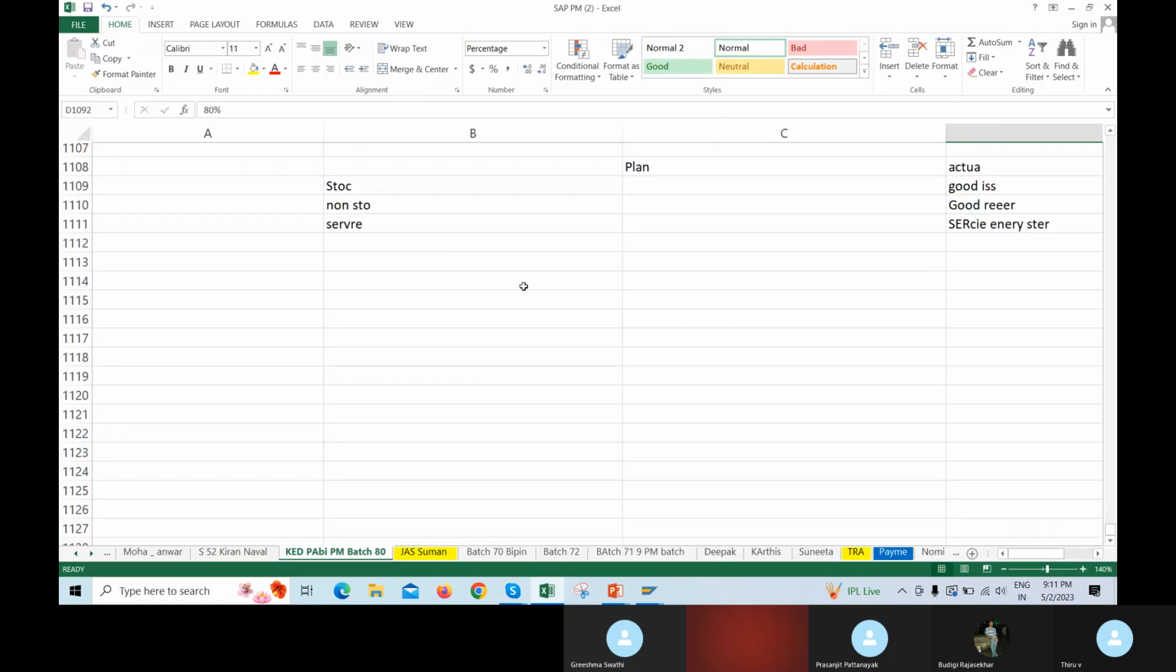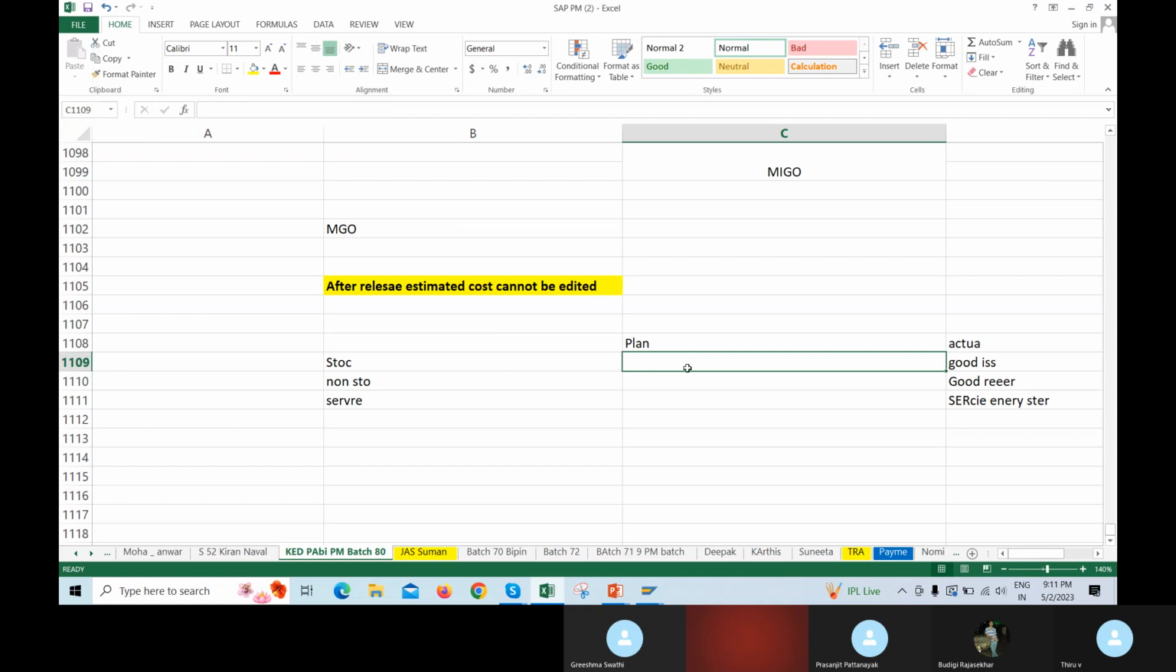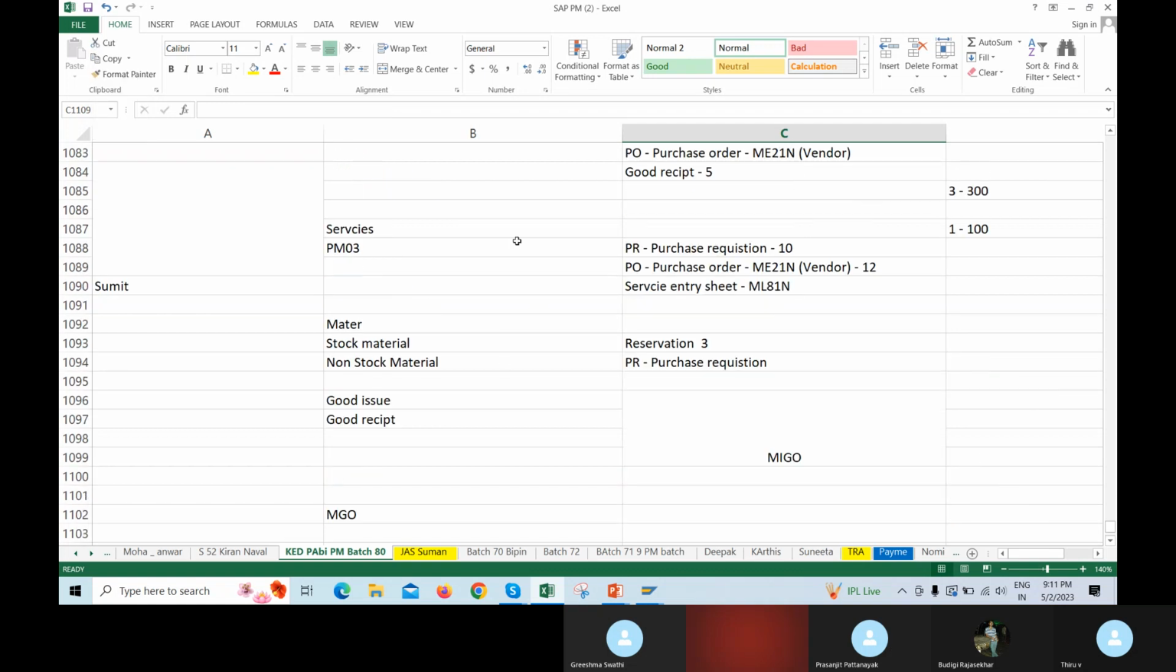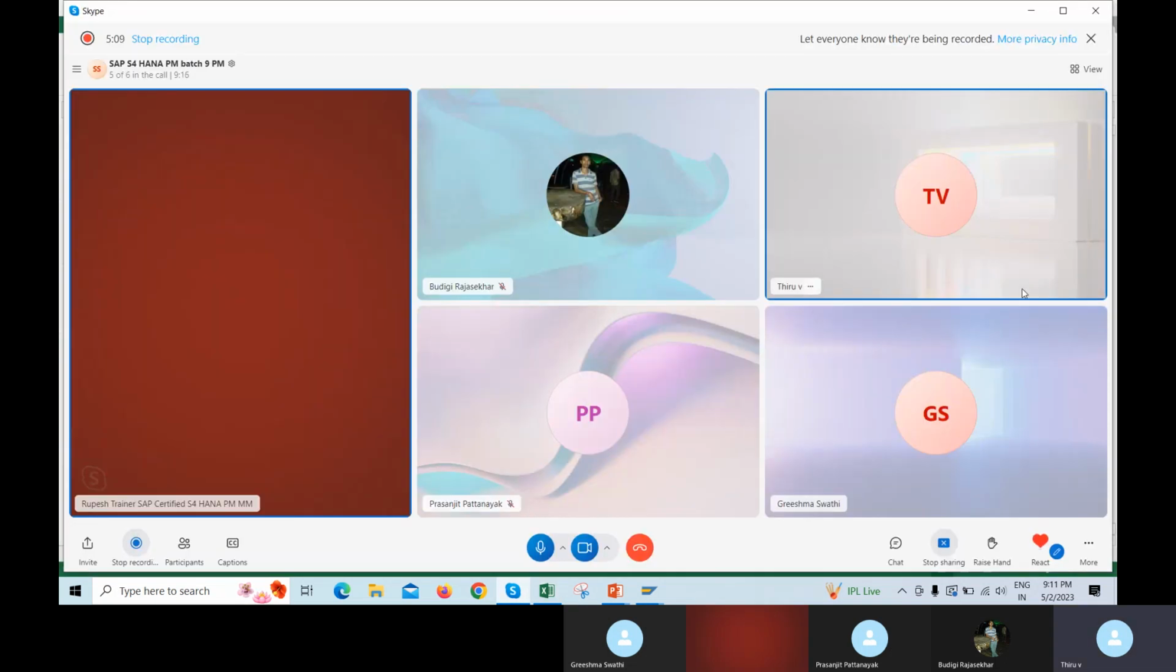So today we'll start. Rajshekar told us that after release you cannot modify the estimated cost. We have seen planned, actual and estimated cost. MM integration we did something. Yesterday we saw the service entry sheet, I think. Thiru, are you there? Yes, sir. Yesterday we did the estimated cost service entry sheet flow, ML81N. You saw the full flow, right? Rajshekar, we did the full flow yesterday?